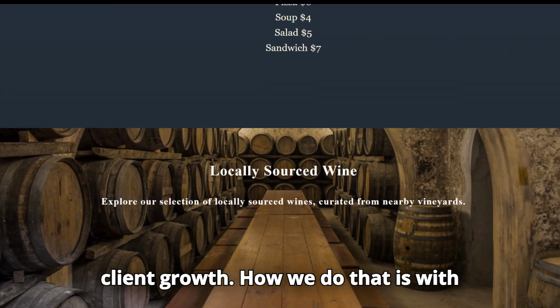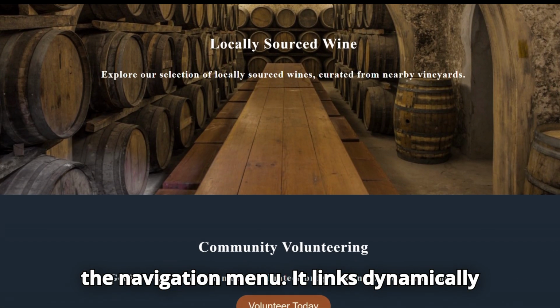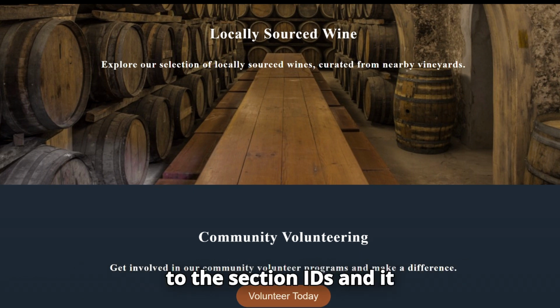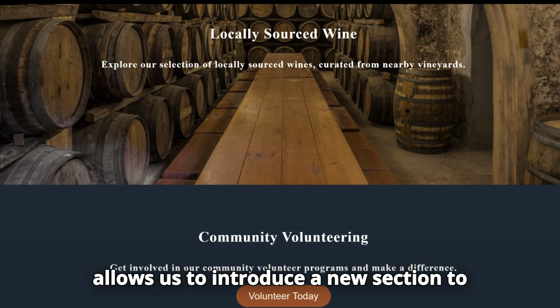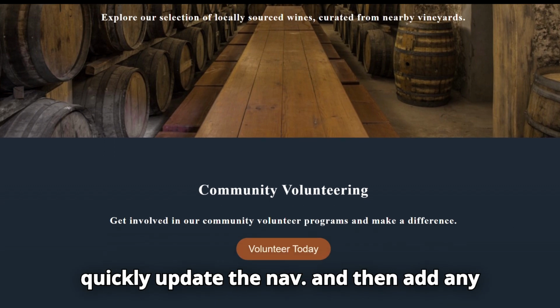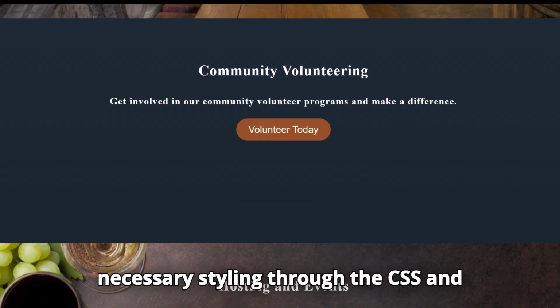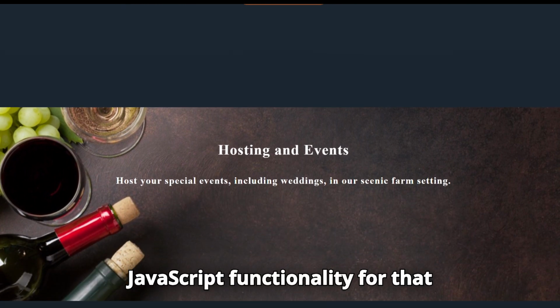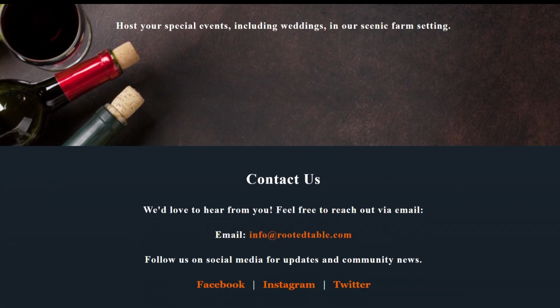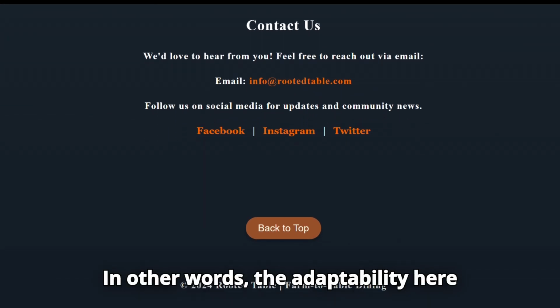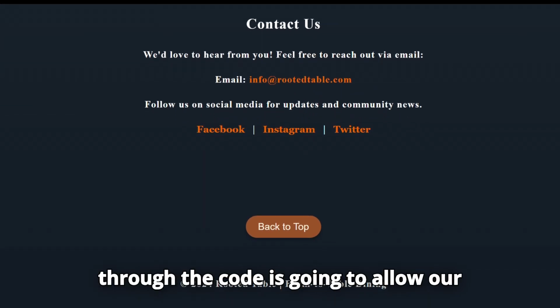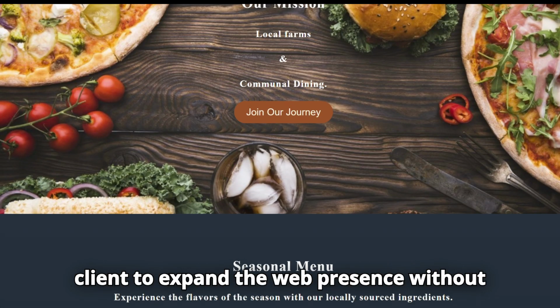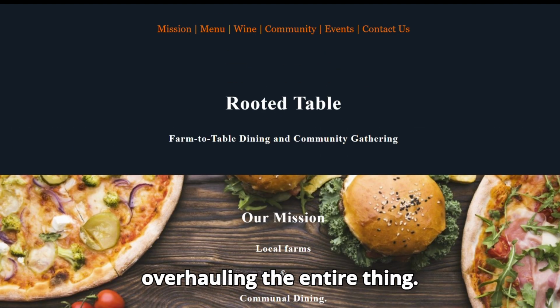How we do that is with the navigation menu. It links dynamically to the section IDs and it allows us to introduce a new section to quickly update the nav and then add any necessary styling through the CSS and JavaScript functionality for that interactivity. In other words, the adaptability here through the code is going to allow our client to expand the web presence without overhauling the entire thing.